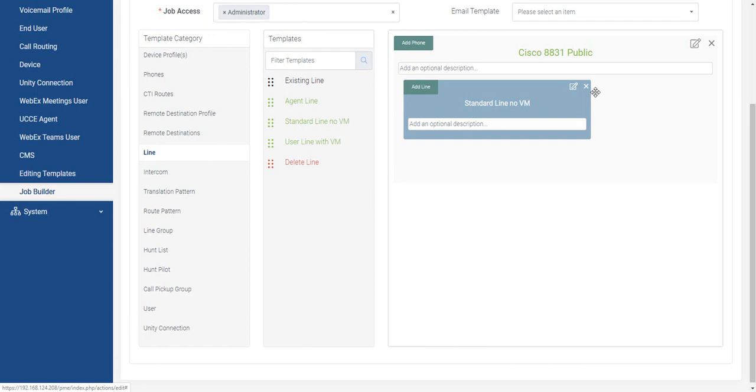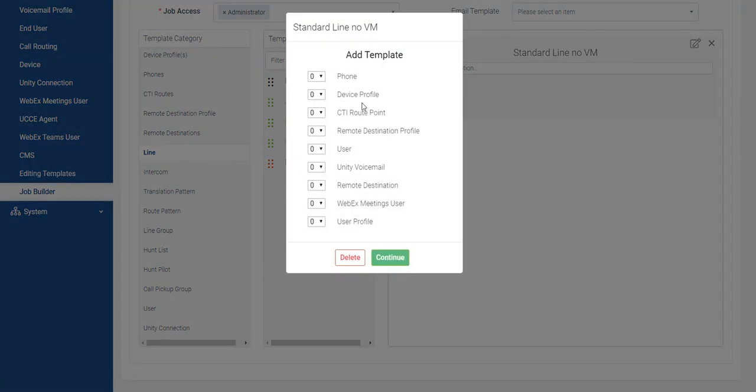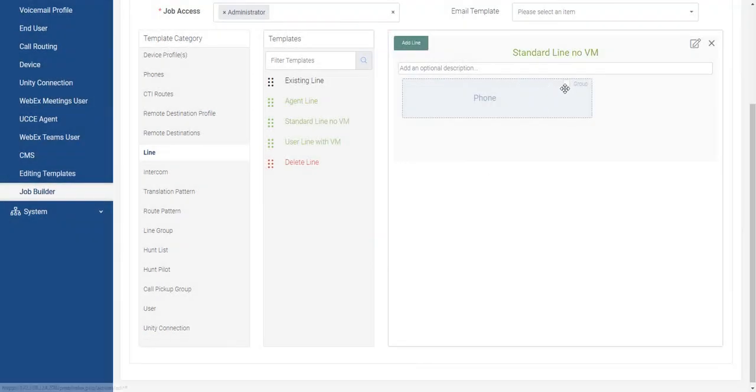Now let's say that you want to add more than one public phone or phone model as a choice. In that case, I'm going to go up here and hit this X and it'll remove all the jobs. Now, instead of starting with the phone, I'm going to start with the line. So I'm going to say standard line, no voicemail. And I'm going to go to phone. I'm just going to choose one. And remember, we always have the option of grouping after we add a single phone template. So I'm going to click group.